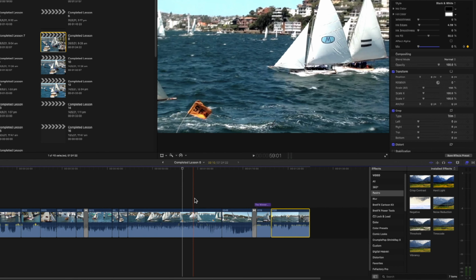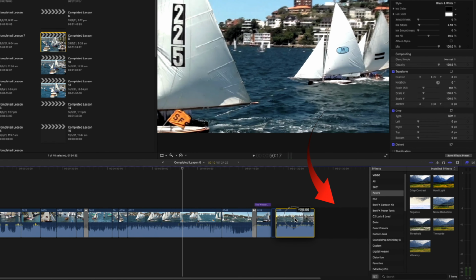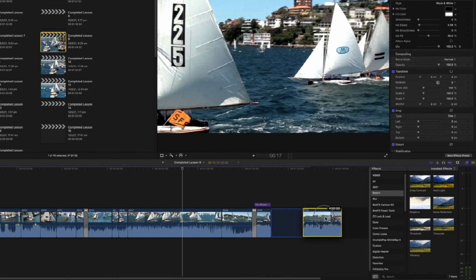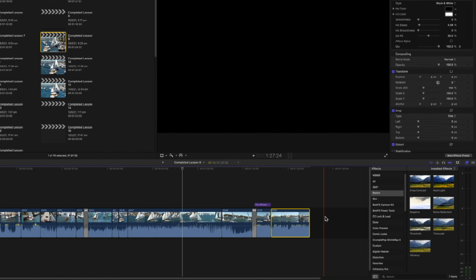First, let's see what the magnetic timeline does. Click on the 120 clip in the timeline and drag to the right. It jumps back into place magnetically and attaches itself to 119, so there's no gap left between the clips.